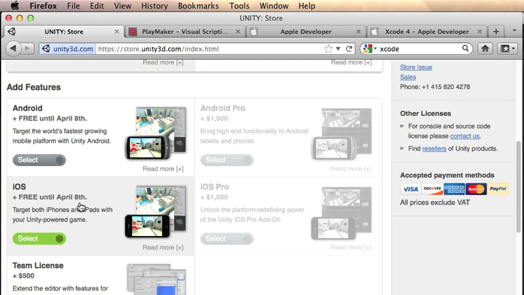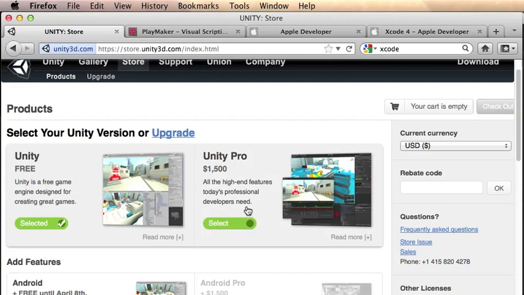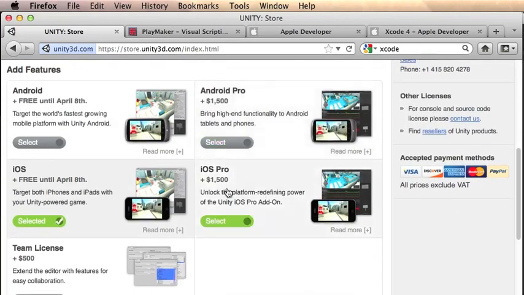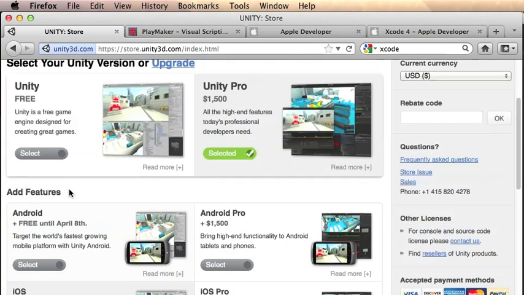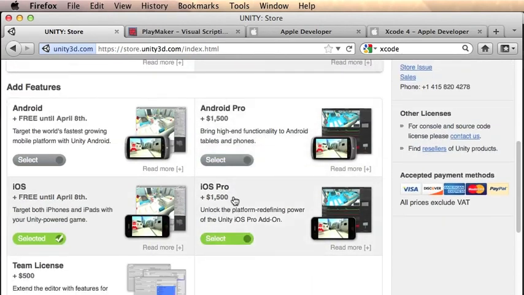Once it's embedded, it's still the same editor. It doesn't add any new funky program or anything. It just gives you the back-end functionality to get onto an iOS device. That's what you need. iOS Pro would also work, but in order to get Pro, you need to have Unity Pro first, and that would allow you to get there. So it's kind of this step up: Unity, and then Unity iOS, and then Unity Pro, and then Unity iOS Pro. The basic one will get you there.